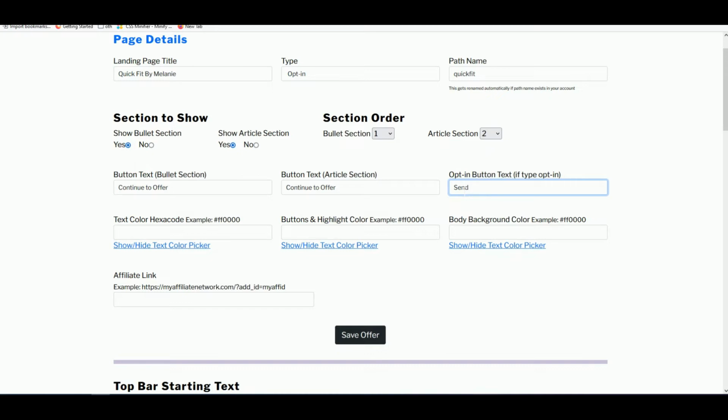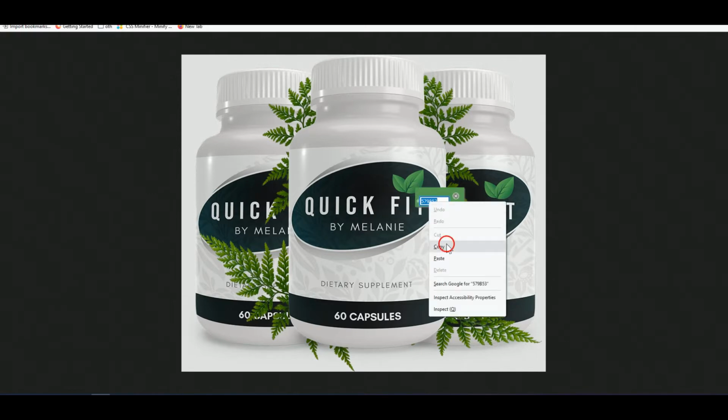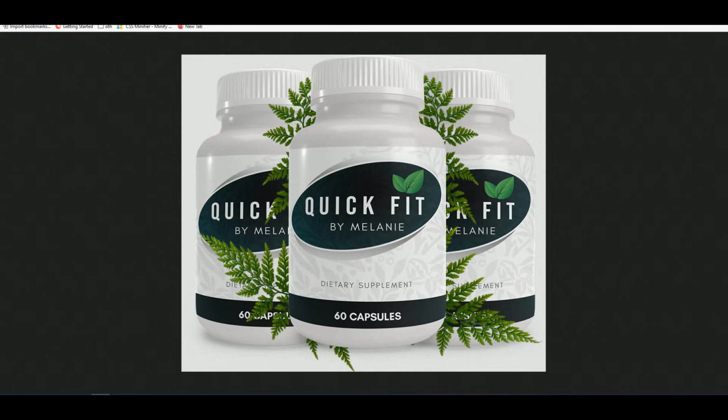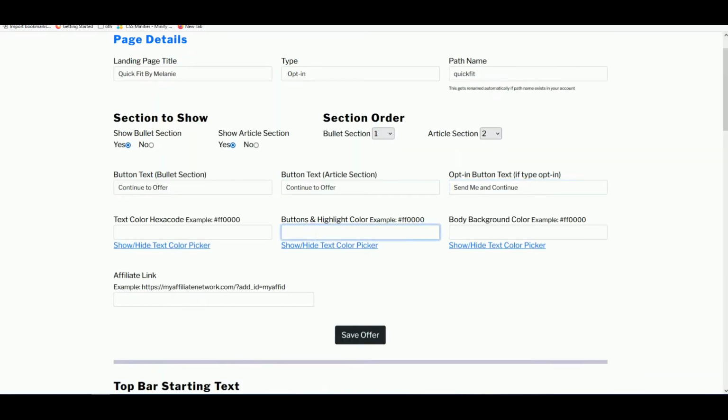Okay, what I do here is send me offer, send me and continue. I'll show you later how it will look. Here the color is green, so I have the eyedropper here. Let's grab this hex code, then we go to the page pro editor and paste it here.